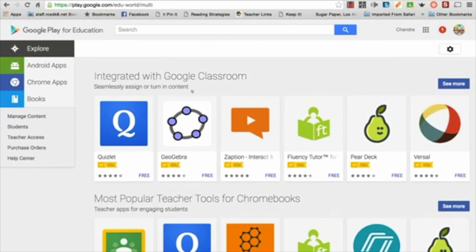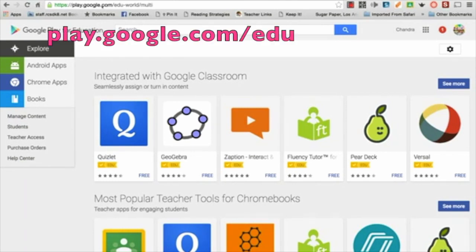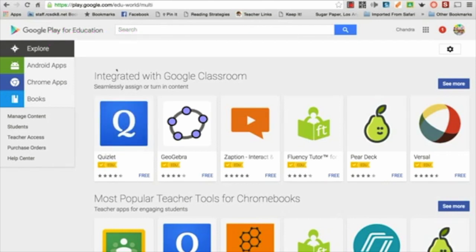So the first thing that you want to do is go to play.google.com. Once you are there, play.google.com/edu. And I'll make sure to type this here so that you're able to see it. Okay, so then once you're there, you can explore the different ways to send the apps. You can look for Android apps, so if you're an Android device school, or you can use Chrome apps if you are using Chromebooks. And then there's books that you can use as well.